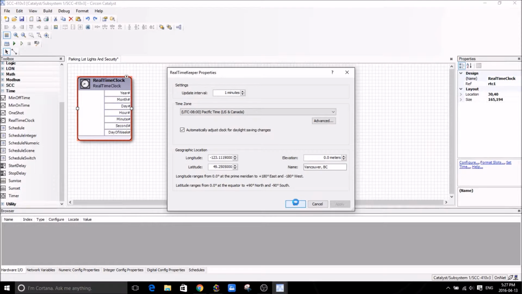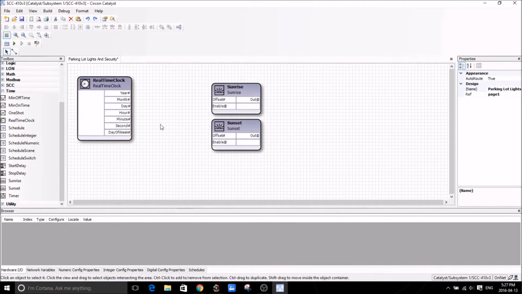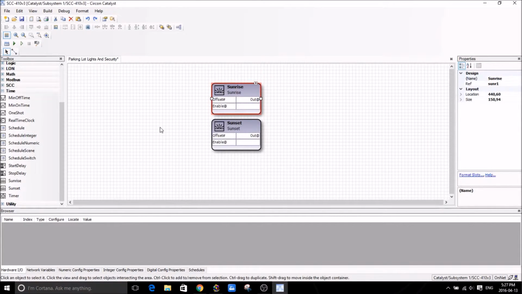Okay. Alright, so I just wanted to show you that's why I dragged out the real-time clock, so I'm going to get rid of that because I don't need that anymore, because I know the settings are correct. So let's do an example here.